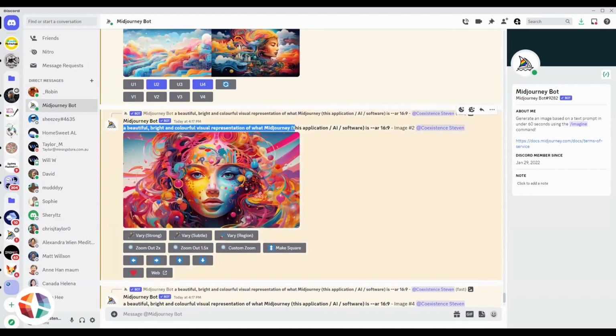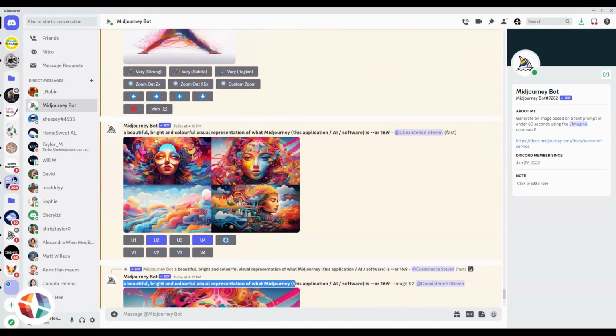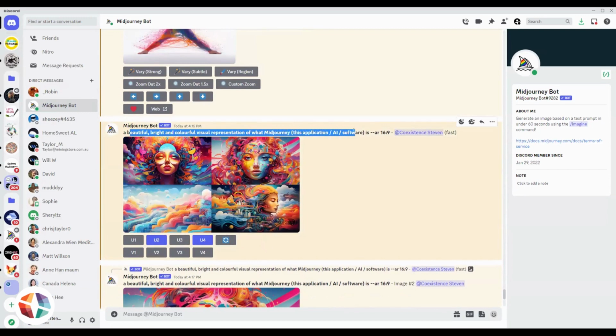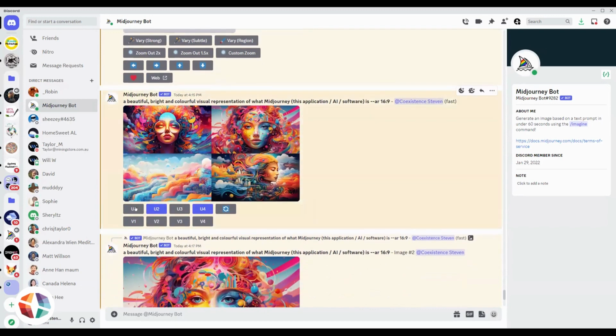So one of the images that I produced for the Midjourney was a beautiful, bright and colorful visual representation of what Midjourney, this application/software is. And the AR is aspect ratio 16:9. So then it gives you always 4 images, and then you can upscale the images to make them bigger. So I've chosen image number 2 and image number 4.